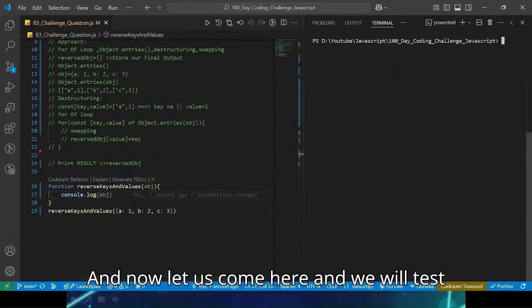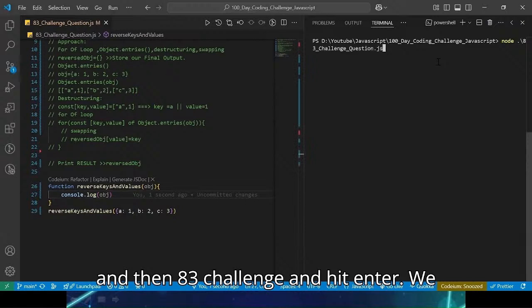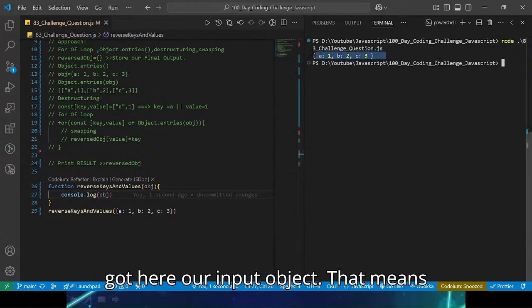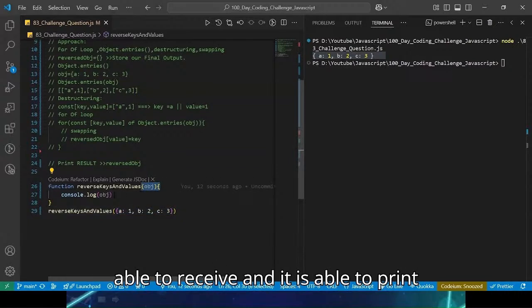And now let us come here and we will test it out. So I will write node and then 83 challenge and hit enter. We got here our input object. That means whatever we are passing from here, it is able to receive and it is able to print it as well, right?